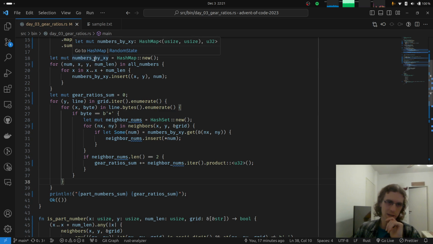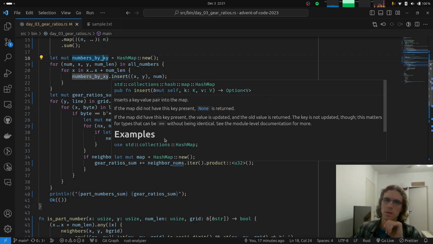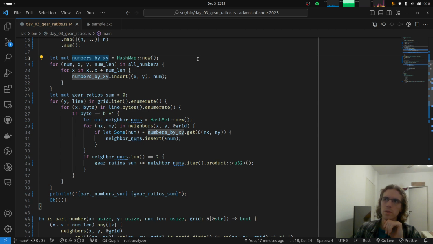This variable numbers by x, y is also fine. Maybe the number positions could be, but no, this is fine.